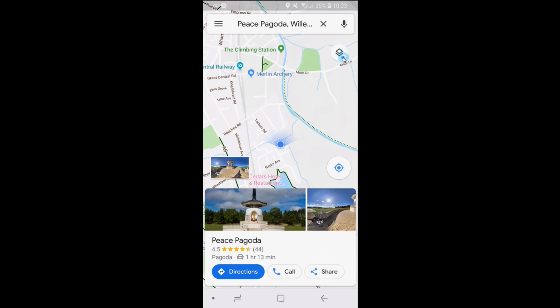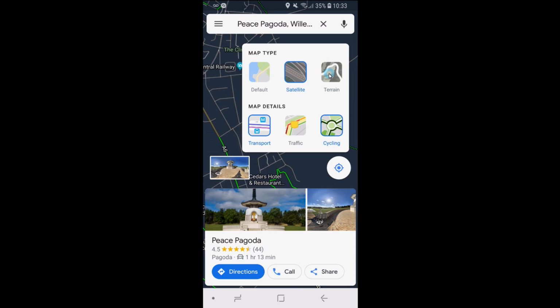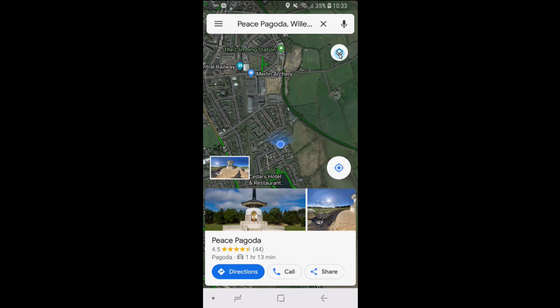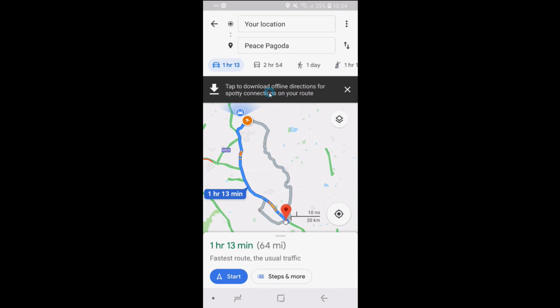Up here on the right you can change the type of map that's displayed. Currently it's set to the default map, but there's also various options. For now I'll leave it set to the default. Right, let's load the directions. Now straight away you can see Google presents you with an option to download your route and also make it available offline. This is a great feature and I've made use of it many times when travelling.